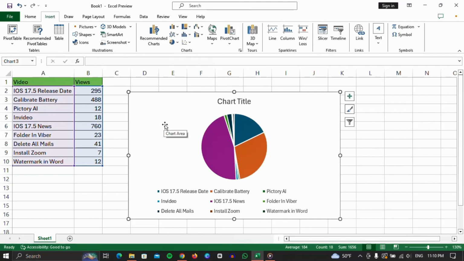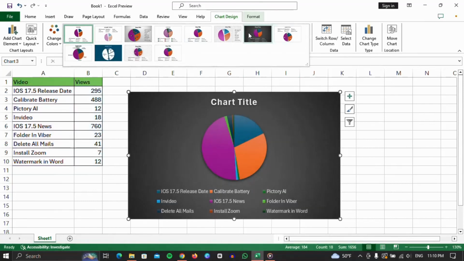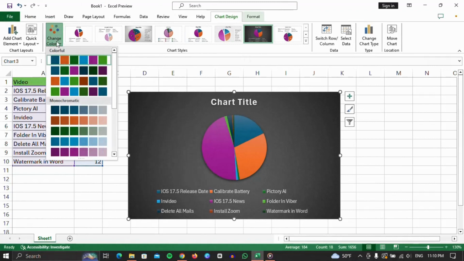In order to access the customization settings, we need to click on an empty spot on the chart. The Chart Design menu will open in the top menu. Here you can choose the style of your chart. Choose one of the styles. Also, if we click on the Change Colors option, we will be able to choose the color palette that best fits the scene.